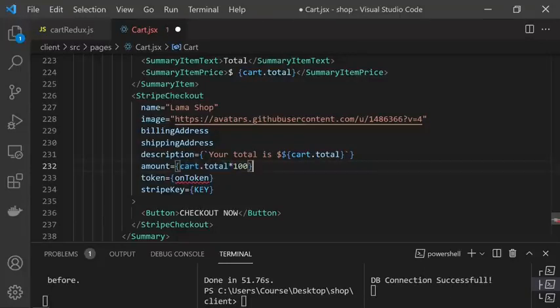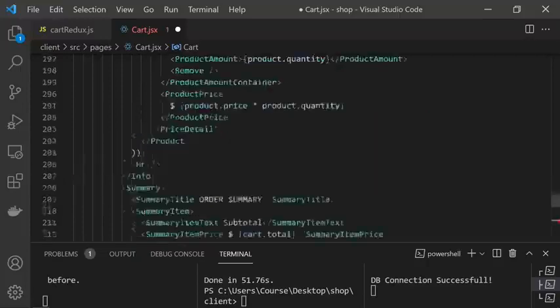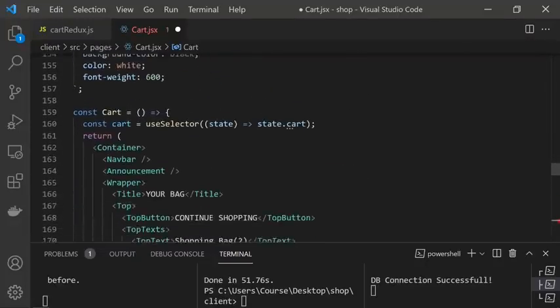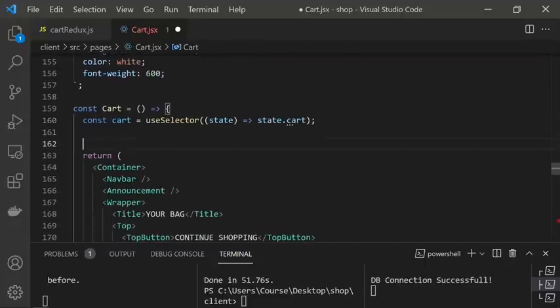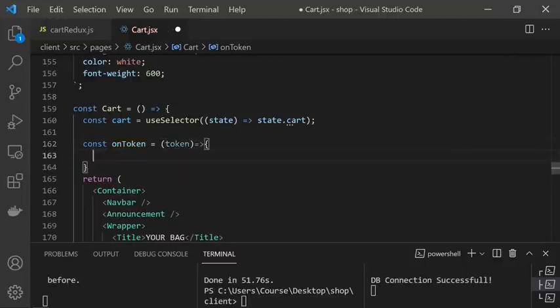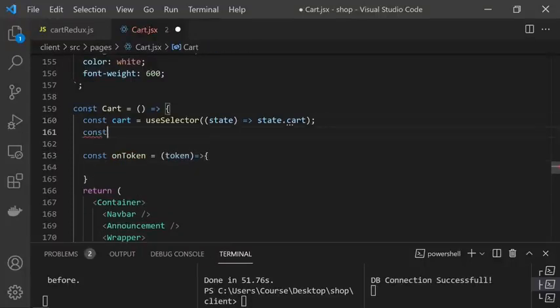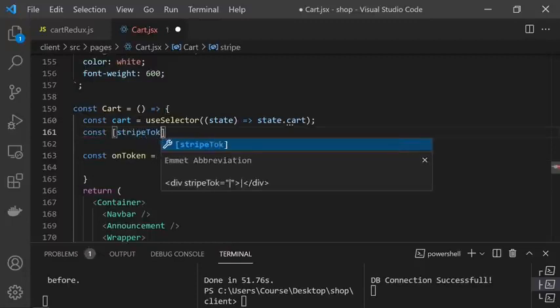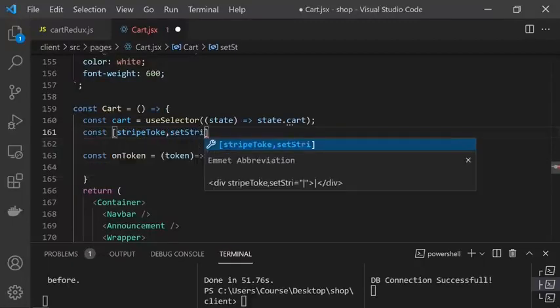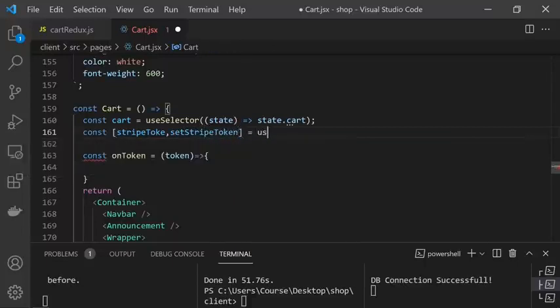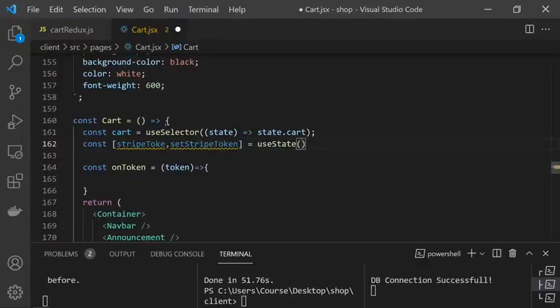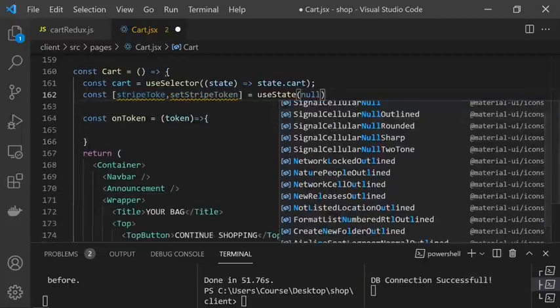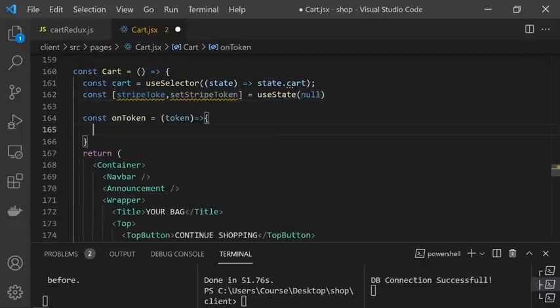Okay, we don't have onToken function. Let's create. I will say const onToken and it's gonna get token from our Stripe. And finally, we are gonna set our token. To do that, let's create here useState, const stripeToken and setStripeToken. It's gonna be useState and at the beginning it's gonna be just null. After taking token, we are just gonna set this stripeToken.